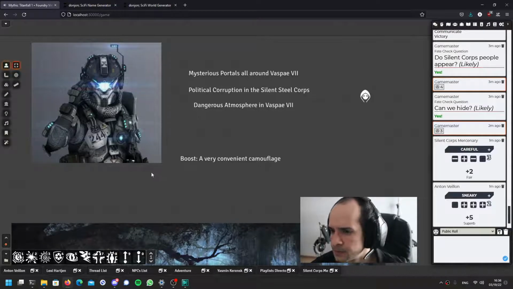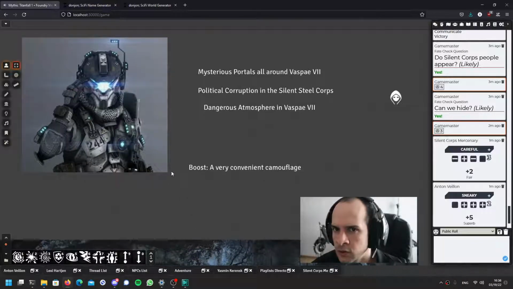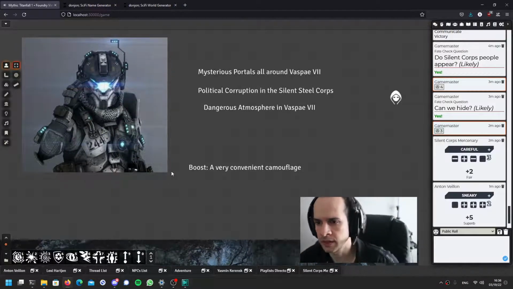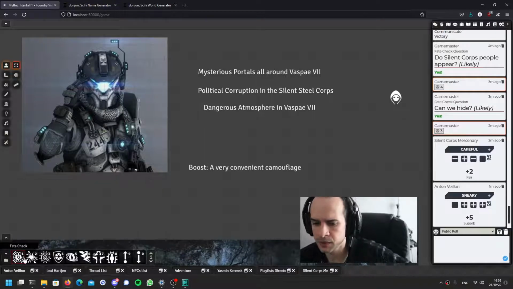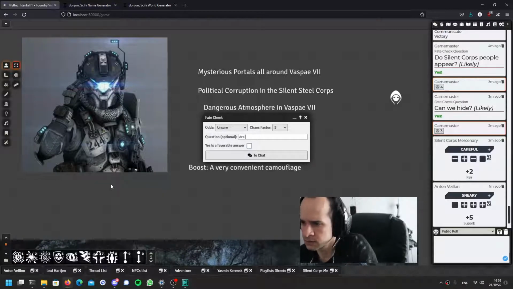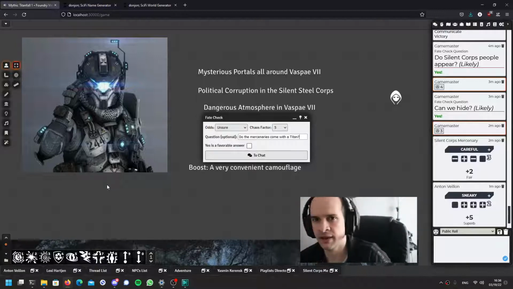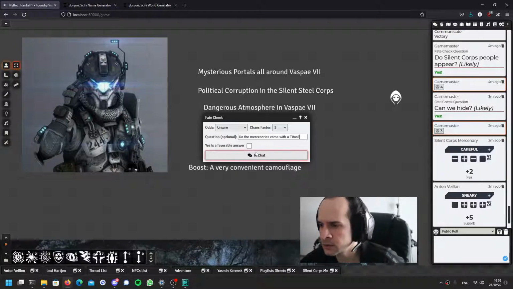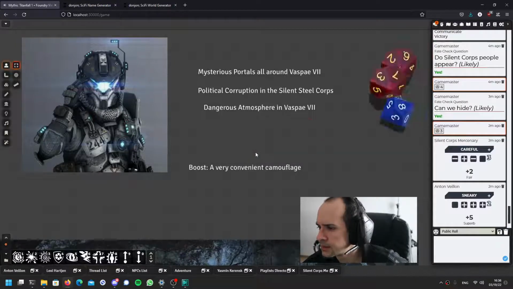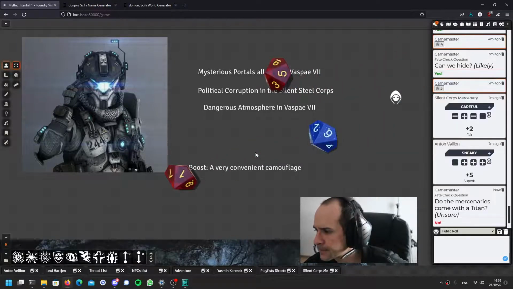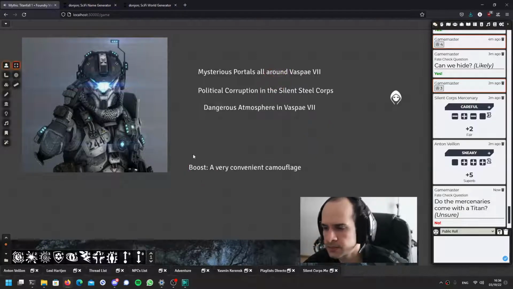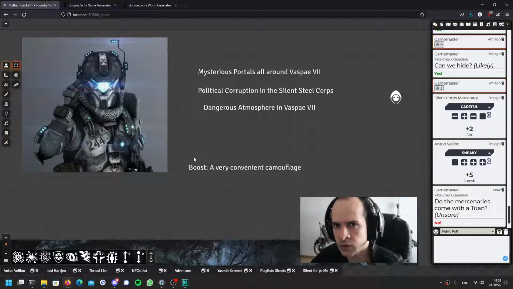And the mercenaries are going to pass through, pretty well armored. Do the mercenaries come with a titan? Like, if we have titans, I guess the mercenaries also have ones, right? No, so they're moving. They're just sending a recon force. No titan. And they just come by.